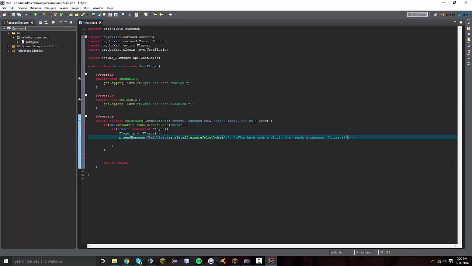Congrats. So, back into this. On the Boolean, if the command is MOTD and they're an instance of Player, it will then get a player, which is the command sender, and it will then send them a message saying, in gold, "You have made a plugin that sends a message, congrats." So, this is basic.